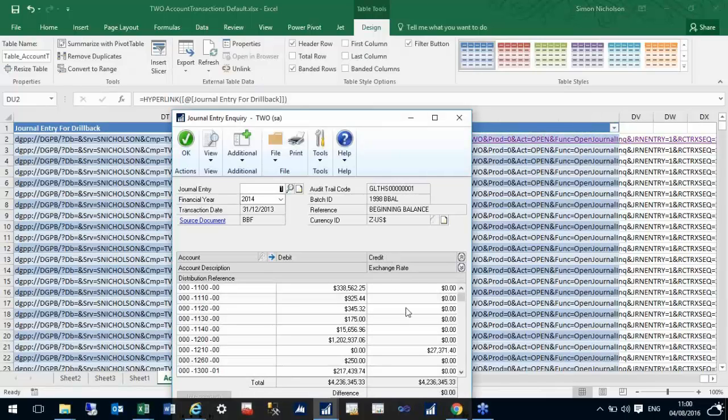This is just on financials that I've got, but you have that on sales, purchase, inventory, fixed assets, project accounting, analytical accounting. That drill back function, provided you've got GP, is available to open. This will also either open your fat client GP or your web client if you're using that.